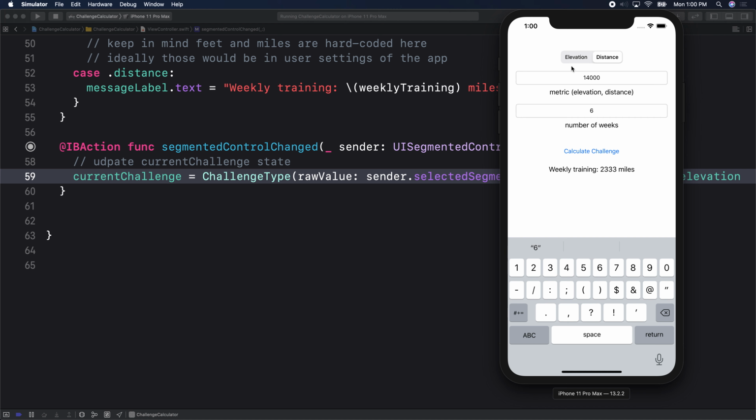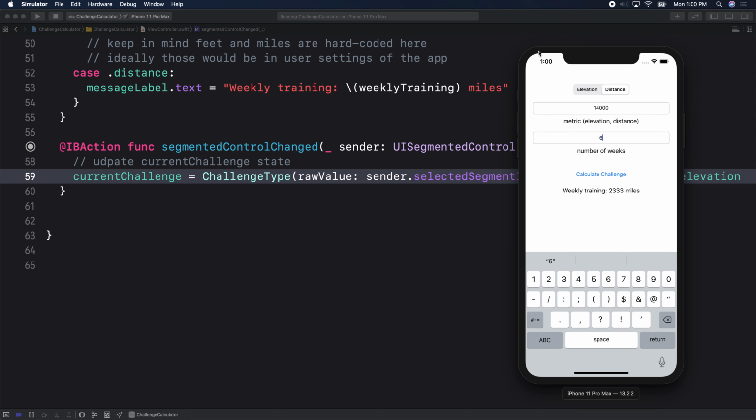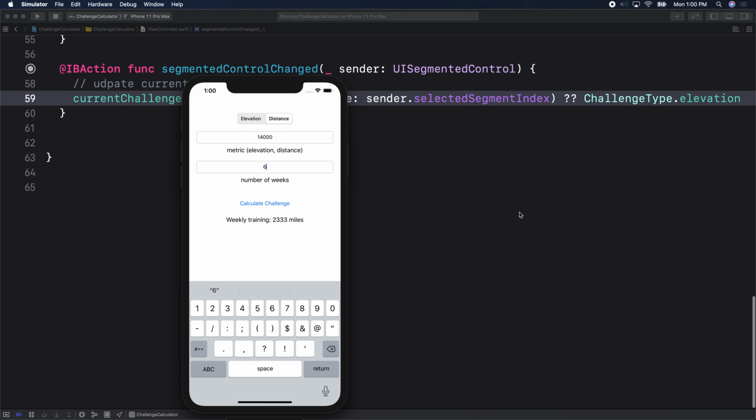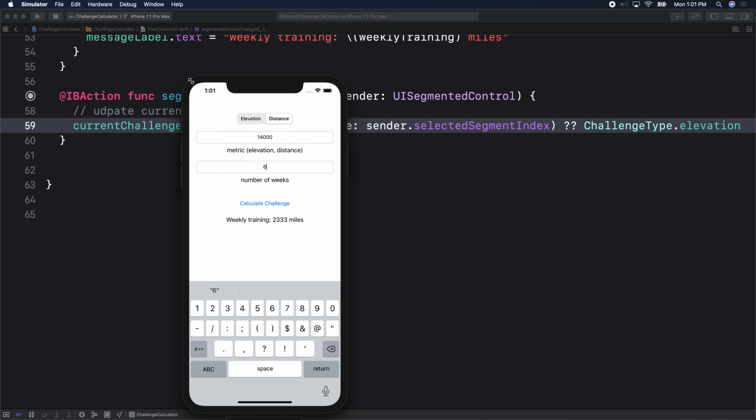It only changes what metric it is. Is it miles or is it feet? Everybody? Let me zoom up a little bit.